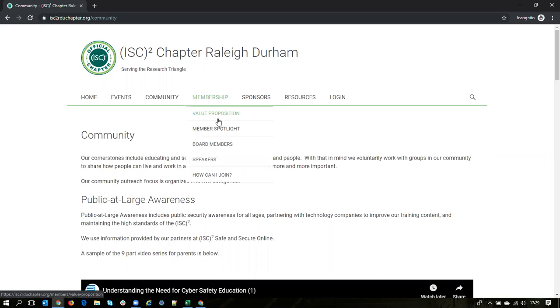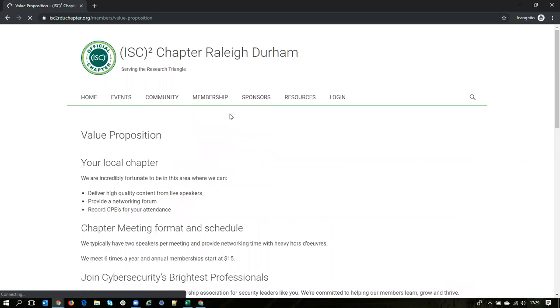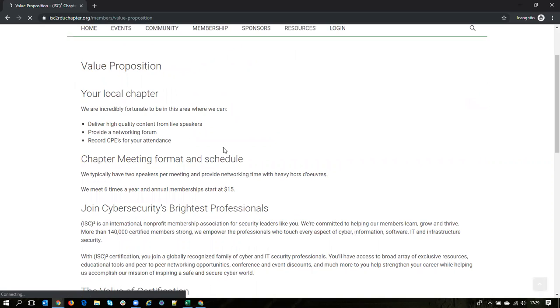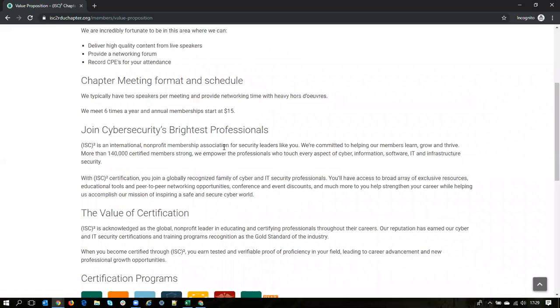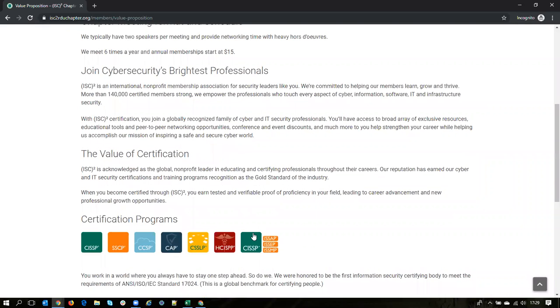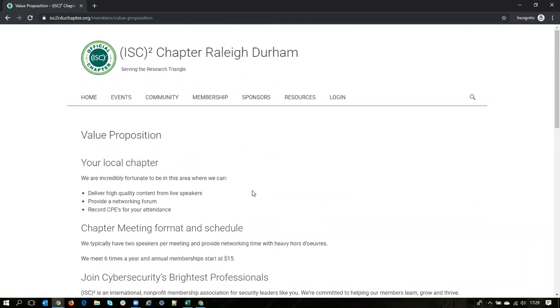So after that comes membership, and we do have quite a few links under here. So we list our value proposition. We try to make sure that when we present content online that it's relevant, that it's something that can be consumed. And representing ISC2, we also support individuals' professional development with all of these certifications.